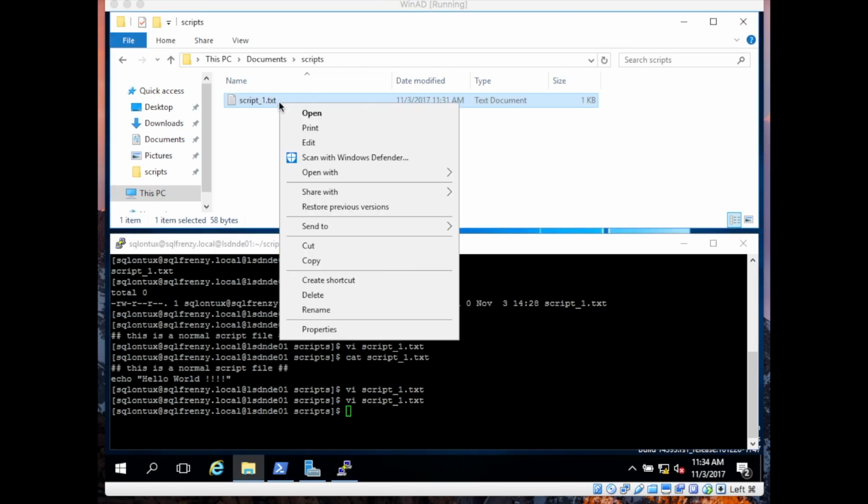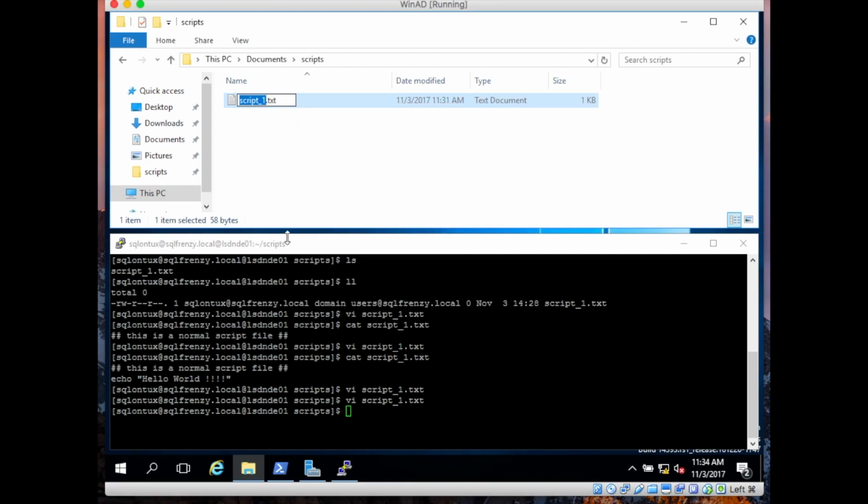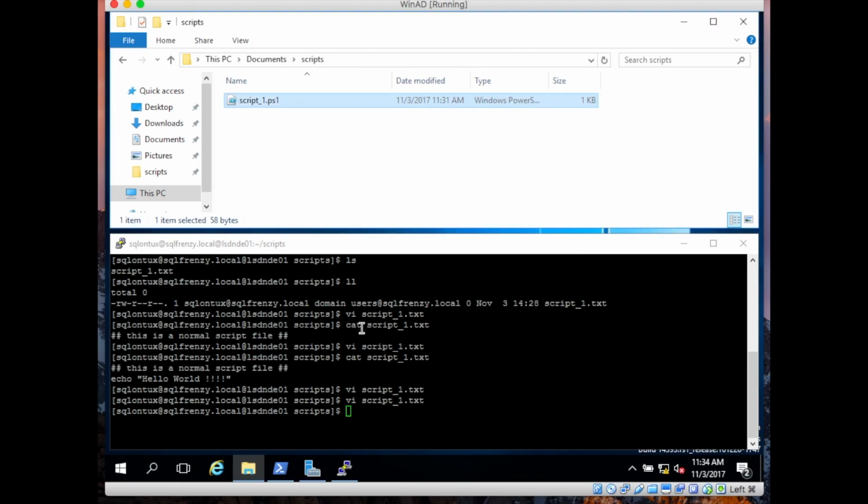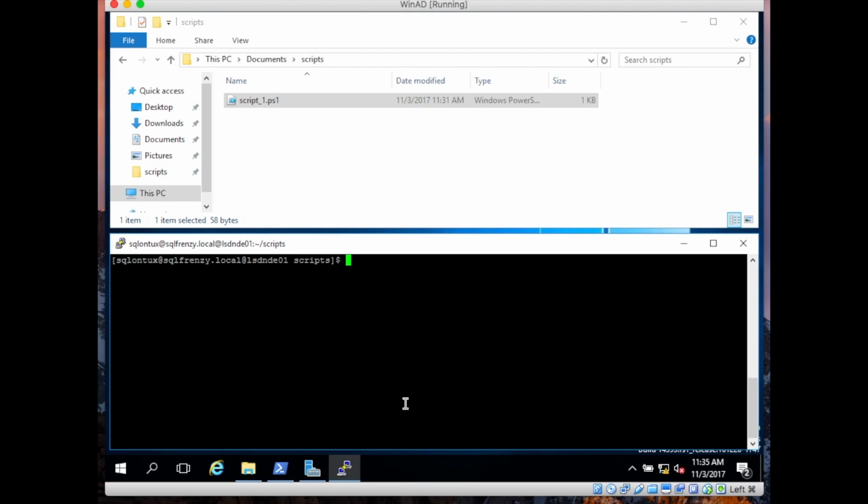Now let's rename this file to probably a PowerShell file. We'll put it as script_1.ps1. That's the normal way we do it in Windows. Now let's see how we do that in Linux. We'll use the same mv command: mv script.txt and we'll put it as .ps1. Click enter, and then if you do an ls, you will find the new name of the file.